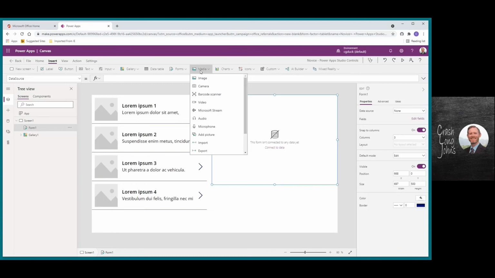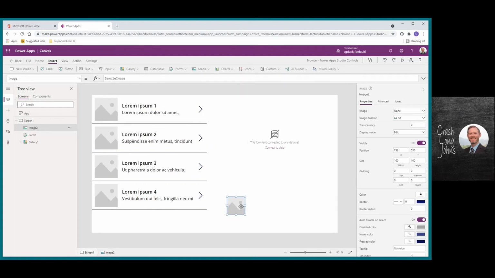We also have media, so there's image, camera, a fair amount in here. I'm just going to do image. That could be utilized a fair amount. In here, we can have an image that we might want to utilize, and add it to our media. So we could upload that image.